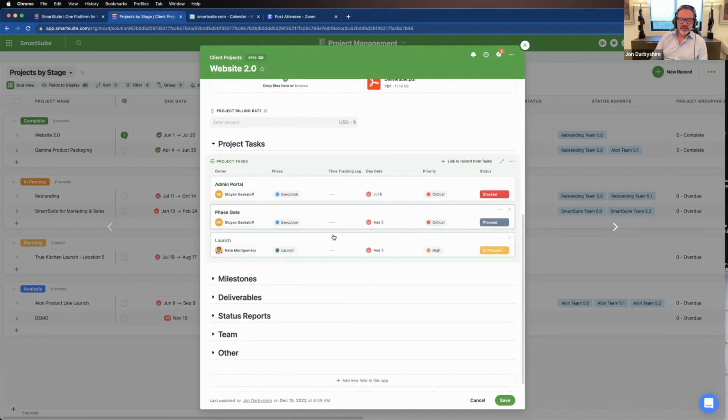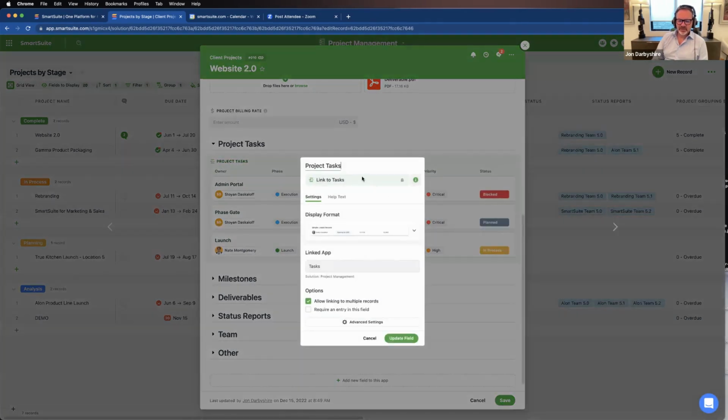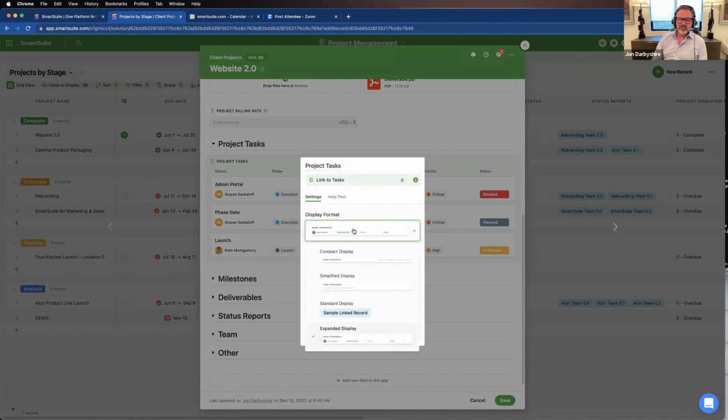This here is an example of a linked record field type that is linking from the client projects app to the task app that's here. So I'm going to click on field settings here, say modify settings to show you this linked record field type. This particular field type does the same thing. We give you multiple display options on how you want to display it: a compact view, a simplified view, a standard, and then the extended.